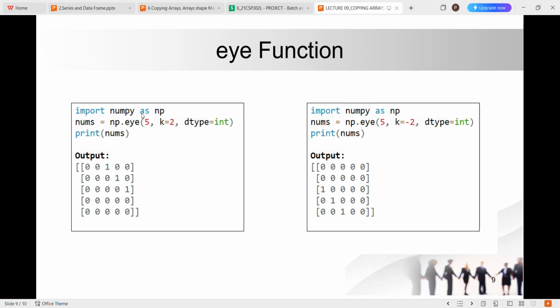Now we have given np dot I of 5. So it has to print a 5 cross 5 matrix of ones and zeros with ones on the diagonal, and the data type has been specified as integer. So that is not a problem. It is going to print the output in integer.